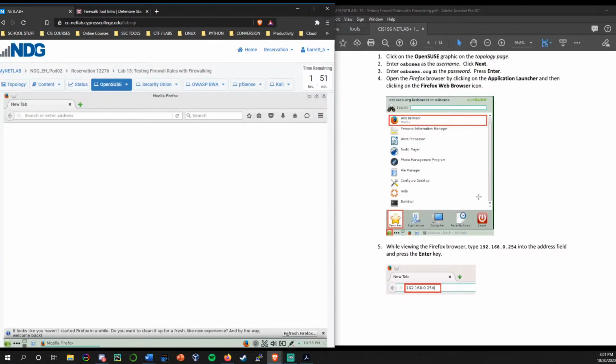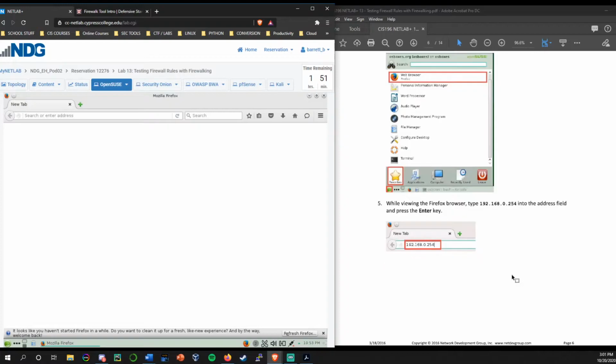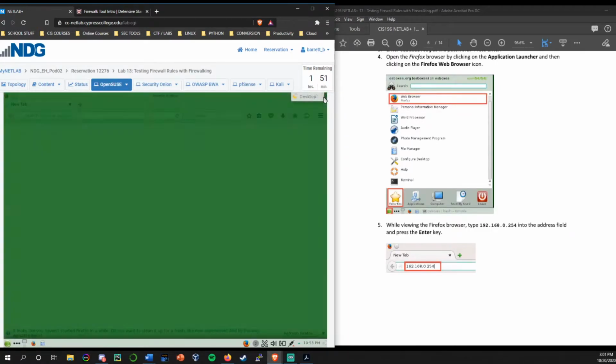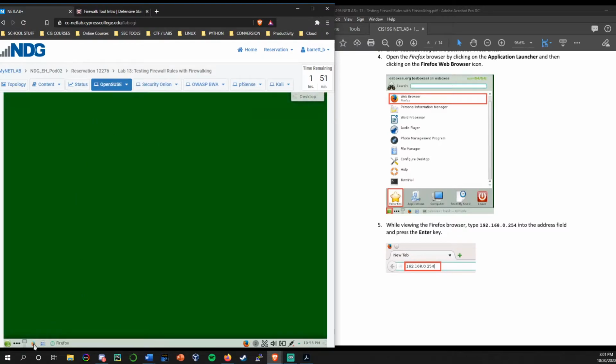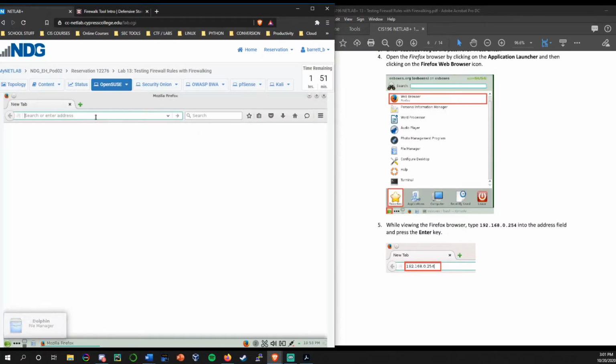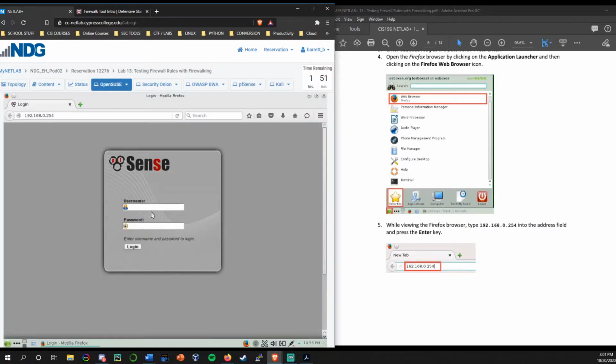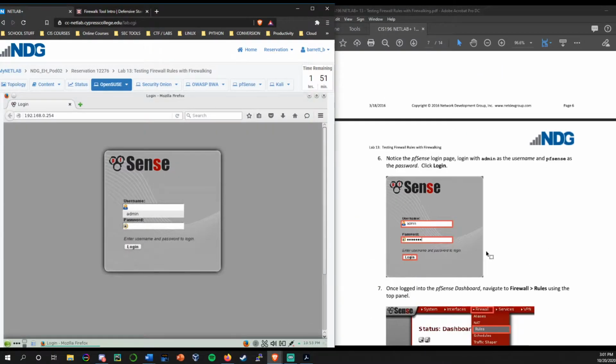So let's go ahead and get into the actual lab material. Just a reminder, I came into the OpenSUSE machine and I opened up Firefox, and we will go to 192.168.0.254, which is the pfSense firewall here. We will log in as admin. It looks like it autofills, but just in case yours doesn't, the password is pfsense.